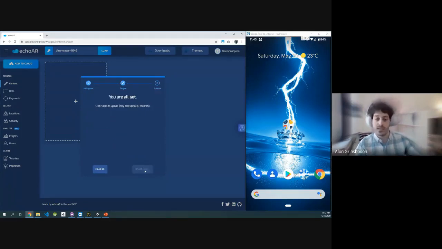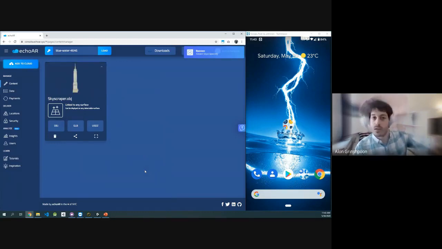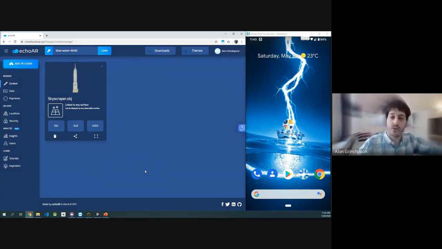What we do is take that 3D model, which is also suited for 3D printing. We convert it, compress it, and build it so it'll work on Android, iOS, magic leap, you name it, and put it on our cloud.